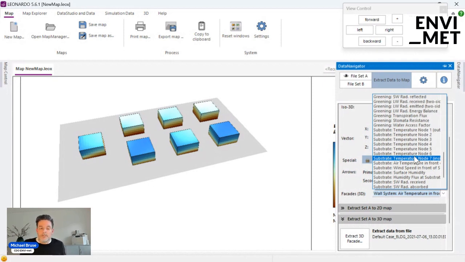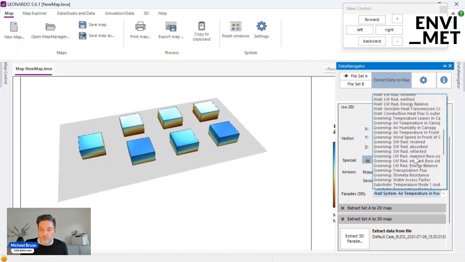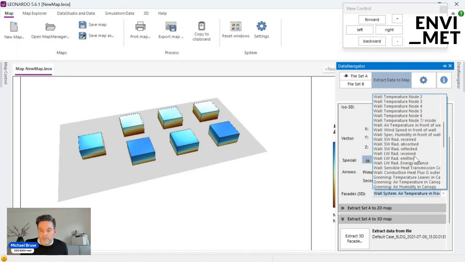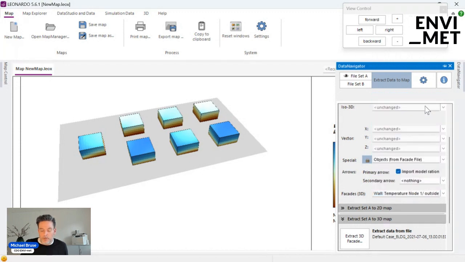So let's have a look at the building wall, because we were talking about building walls, building physics, not about facade greening physics. So just move back to the wall system here, and have a look at the temperature of node one, which is the outside node, or in other terms, the outside facade. Just say, extract that data. It takes a moment, because it's a pretty large file, obviously, with all the data in it.